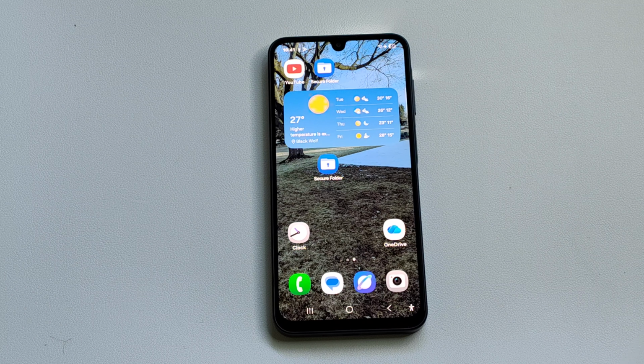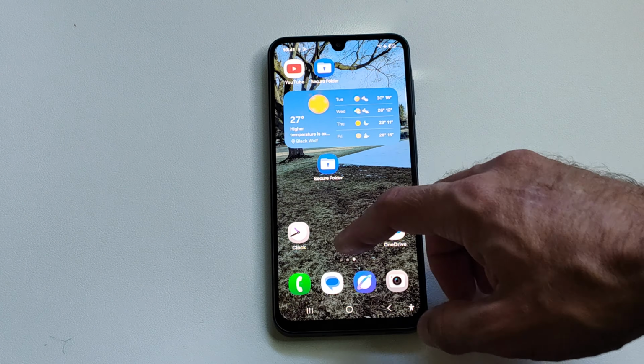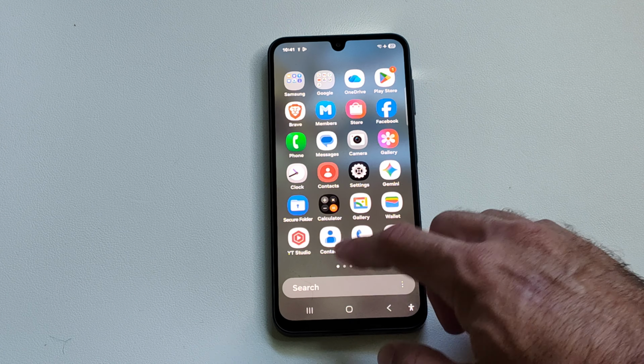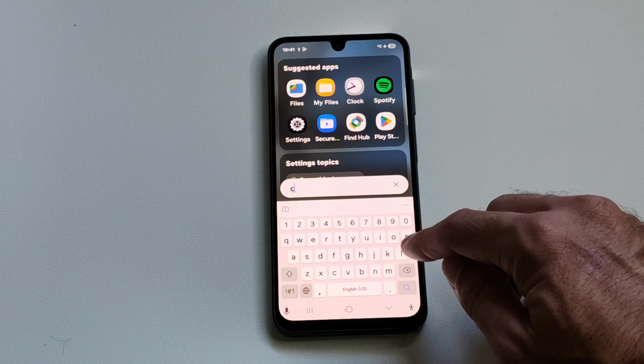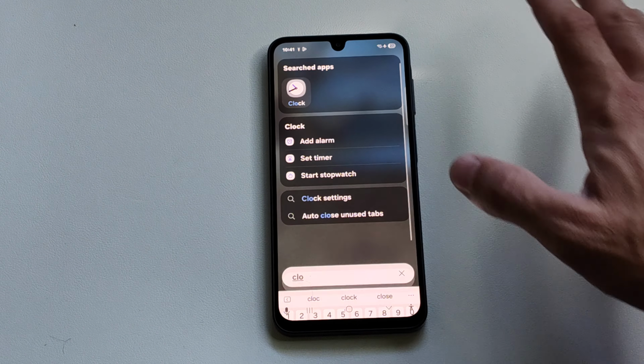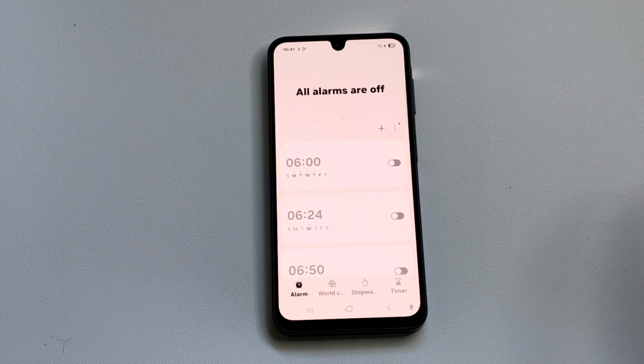Today in this video I'm going to show you how to change your alarm sound on your Android phone. So we can just swipe up and then go to search and just type in clock or locate clock for yourself. But when you set up an alarm, you do have the option to change it.